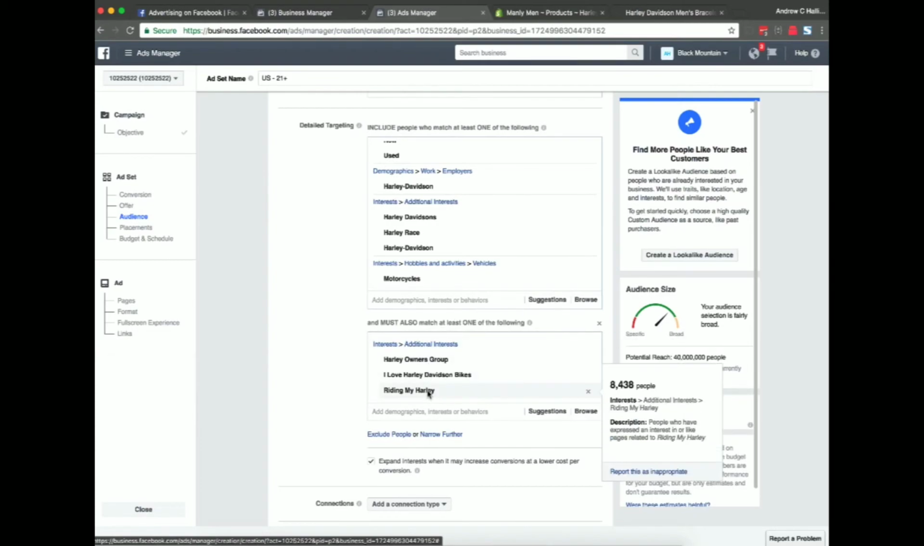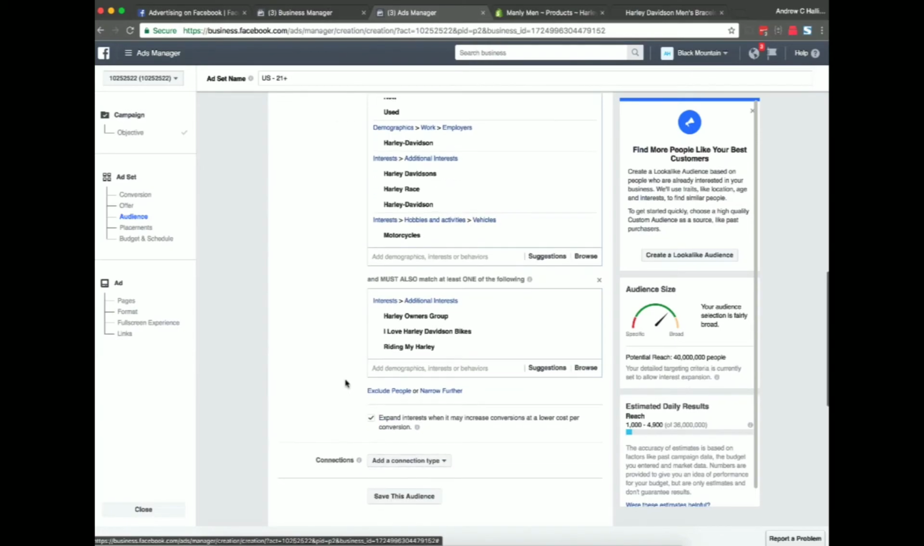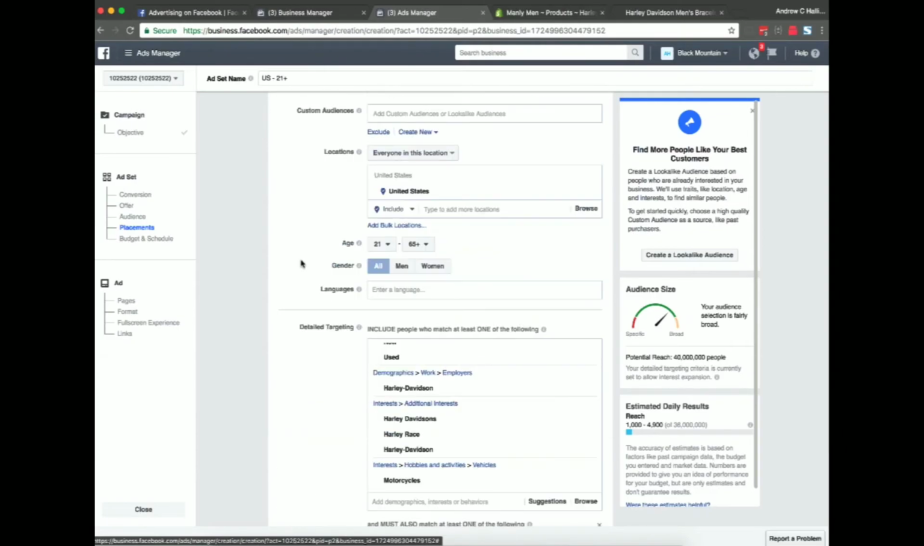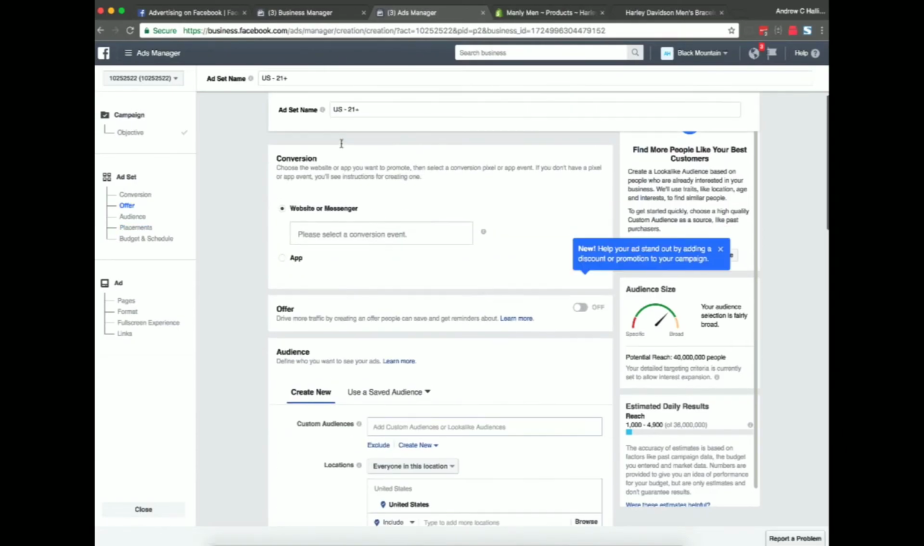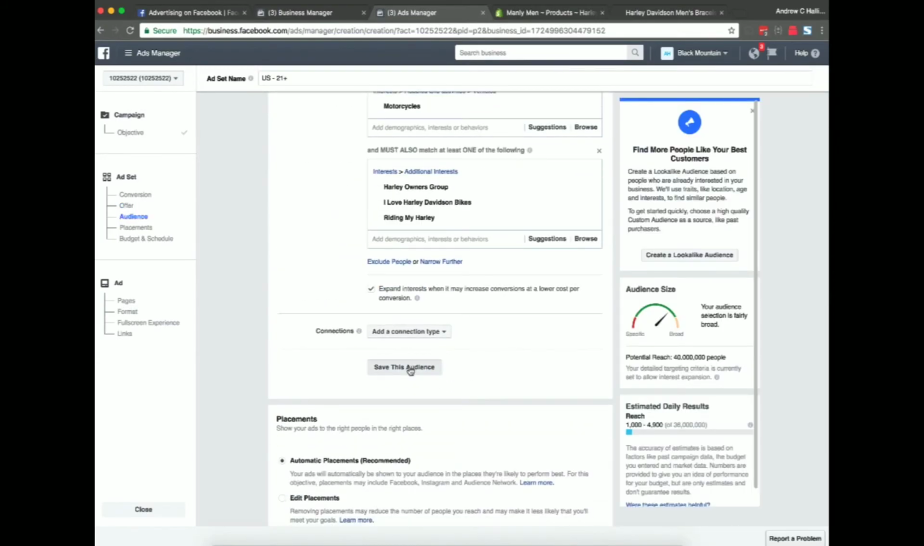But what I also did is I did a little bit more detailed targeting. So these three here, especially this one, sell products on their pages. So that was kind of my main goal, my main point, is to find pages that people have liked that is actually an owner's group and actually sells products on here. So the likelihood of someone owning a Harley and liking that type of jewelry, I don't know if you know very many Harley owners, but is very, very high. So that was kind of my main point there with the targeting. And so I'm going to save this. I'm going to actually name this audience up here, this ad set here. And I'm going to scroll down, save this audience.